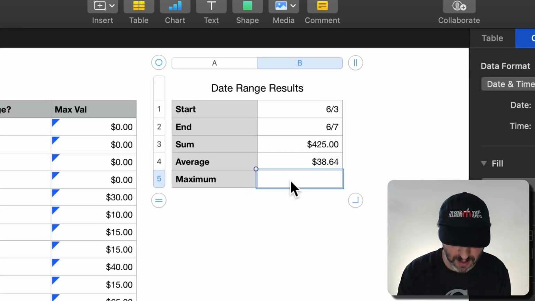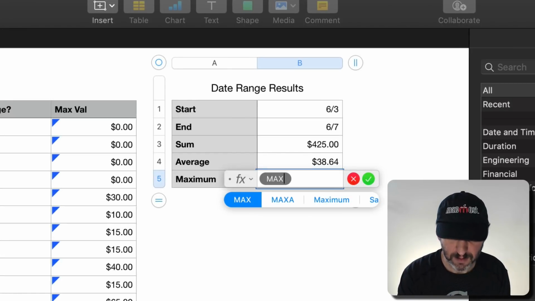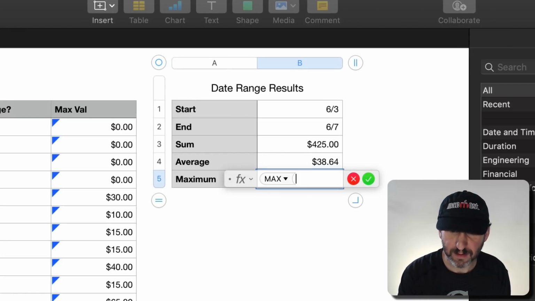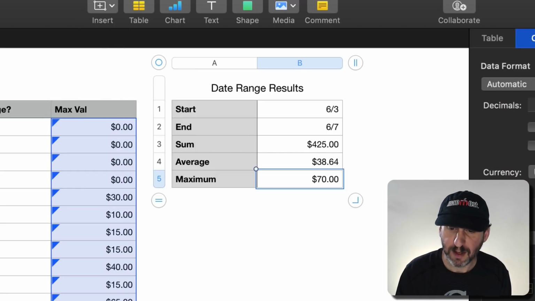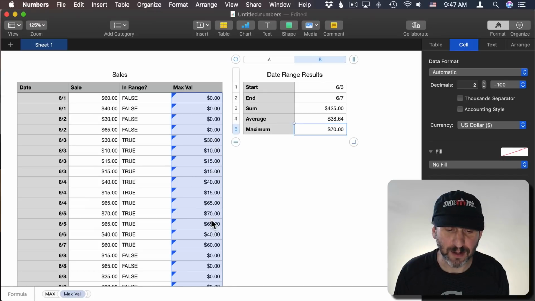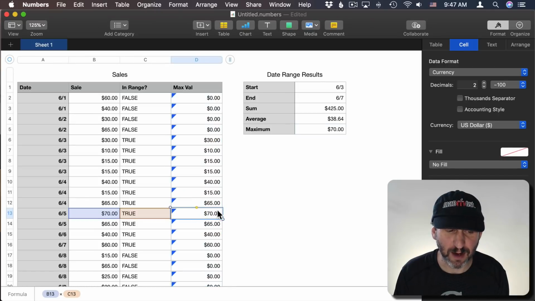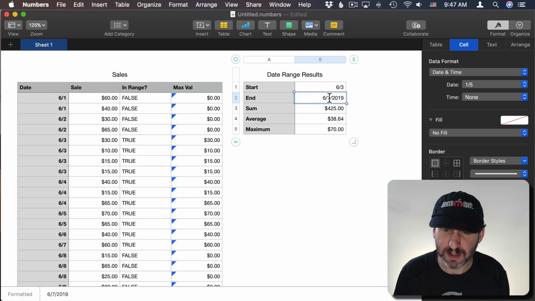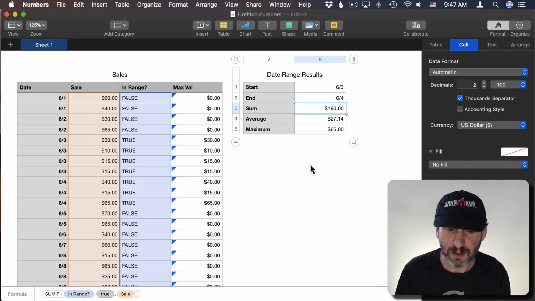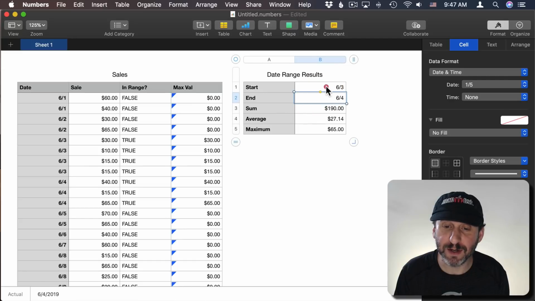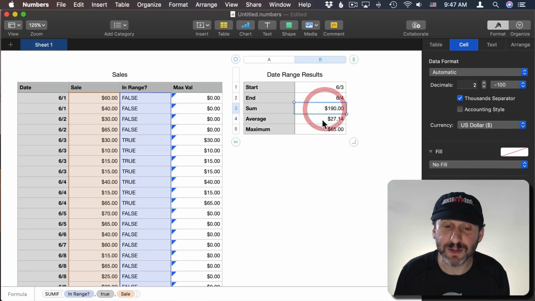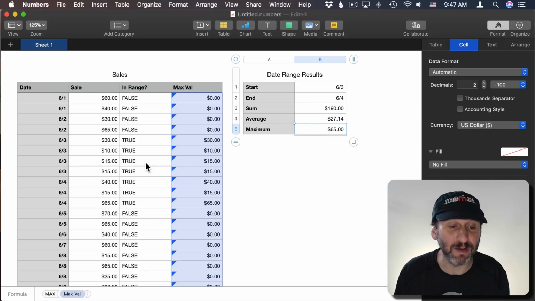And now I can do a MAX formula here, select that entire row, and I'll get the value here, in this case 70, which is the maximum there. If I were to cut off the range here and say only to the 4th, you can see the maximum value now is $65 here on the 4th. It updates everything else. So now you have a way to change these two values here and then see different sums, averages, and the maximum value that falls in the date range.